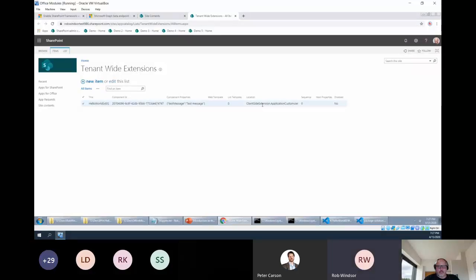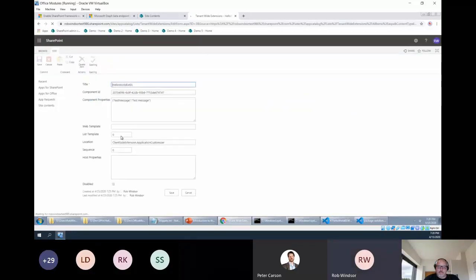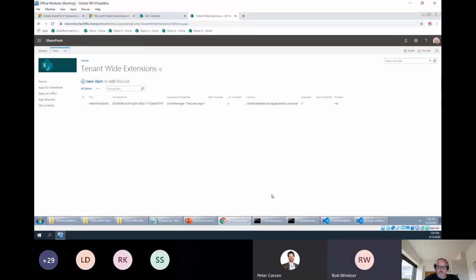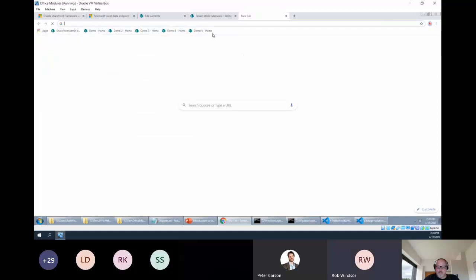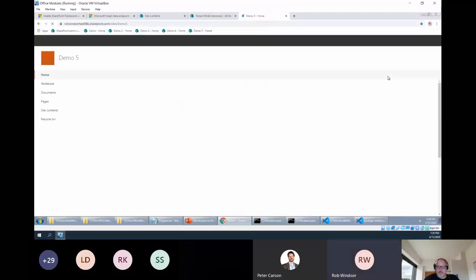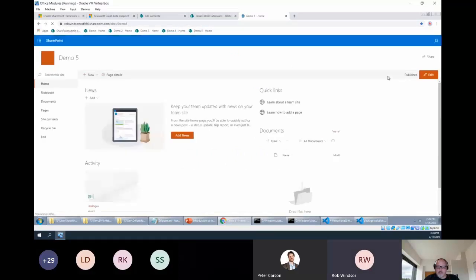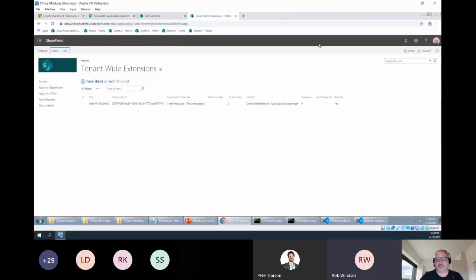So let's say, for example, I don't want to retract the app package, but I don't want to see the header and footer right now. I can go into this list item, select it, go to items, and choose edit item, and I can just disable it right there and click save. Okay, so now if I go back to that same page I was on before, you can see I don't see the header and footer, right? So that's up to you whether you want to deploy per site collection or tenant-wide. If you do deploy tenant-wide, you have a little bit of control over that.